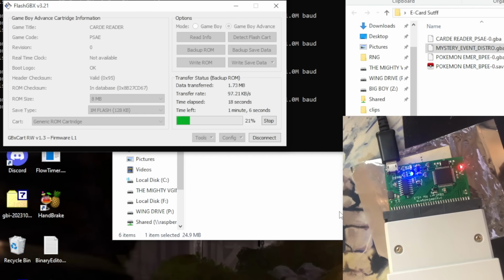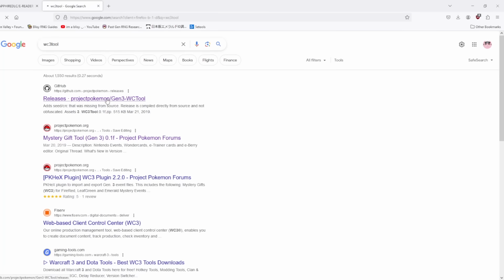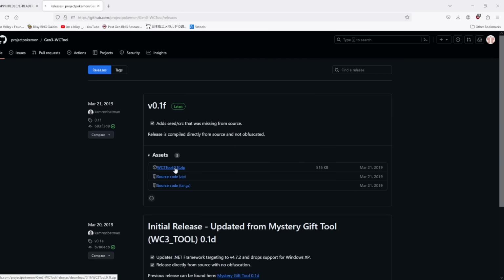While you're extracting your saves this way, also make sure to dump your GBA ROMs, both for the game and for the e-Reader if you have it. And like I said earlier, if you have a way to get a GBA BIOS, make sure to do that as well. Once your save is extracted, you'll need to download two things.